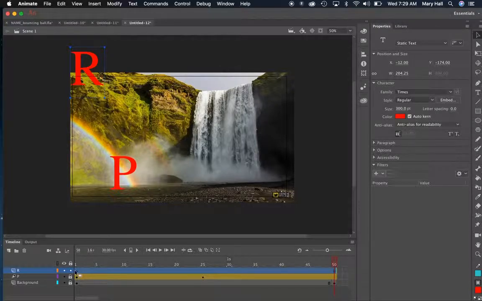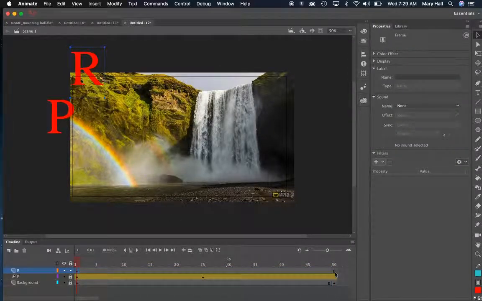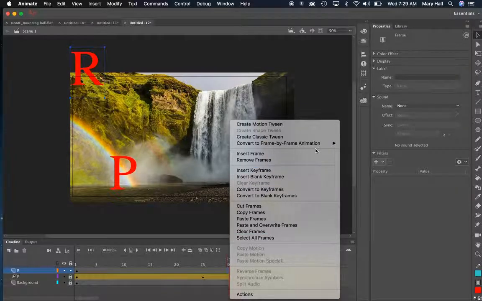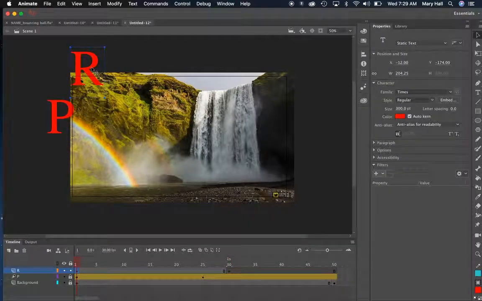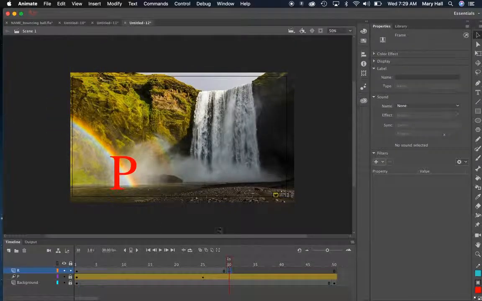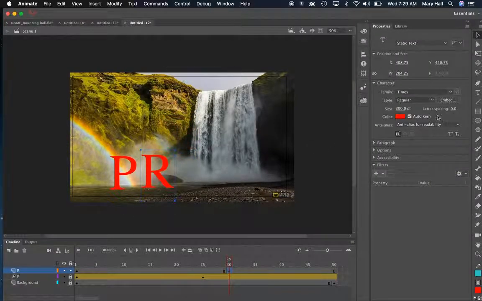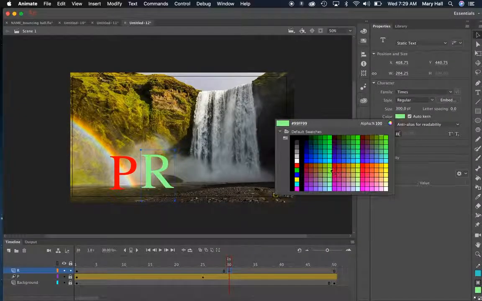So here's my R. At the 50th frame, I don't know, I'll do the 30th frame, I'm going to insert a blank keyframe, and I'm going to copy my R from the first keyframe, go to my blank one, and paste it in there. I'm going to put it where I want it, and I'm going to change the color to orange.